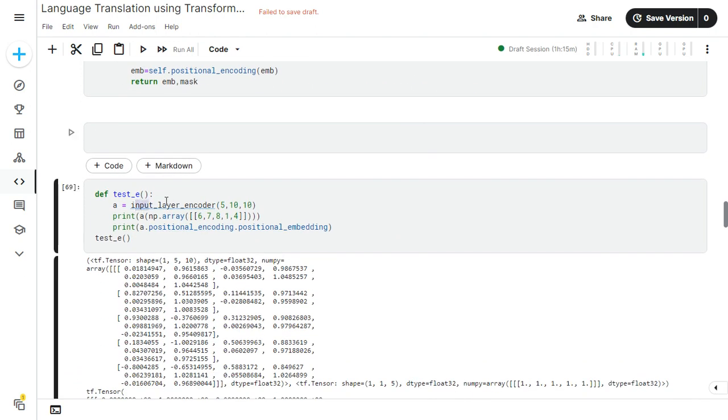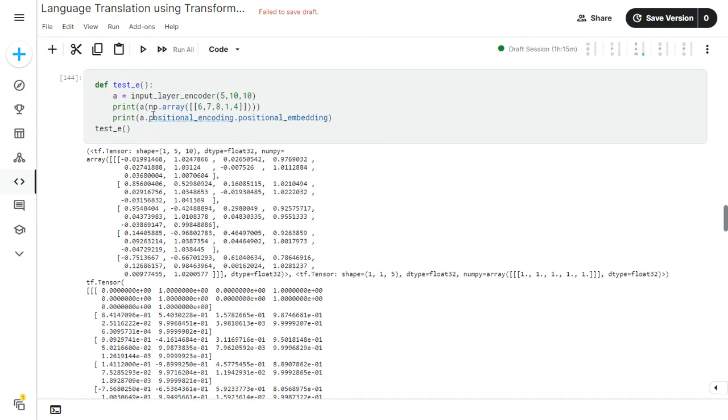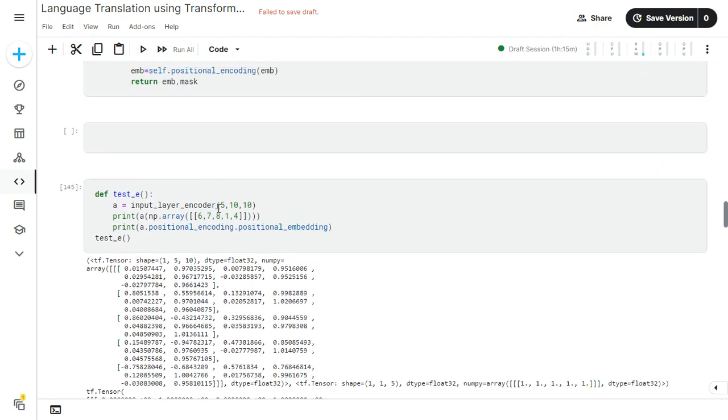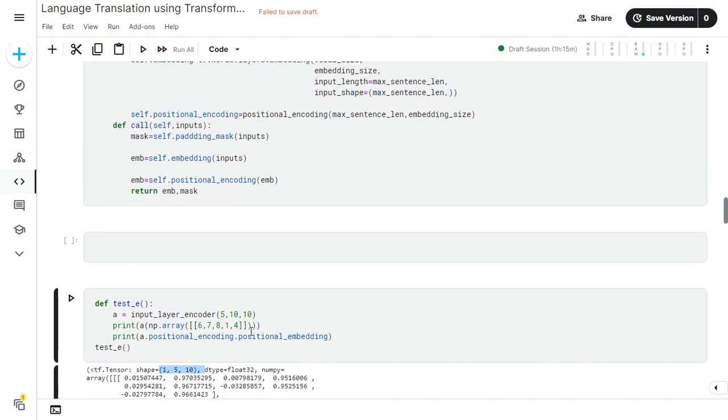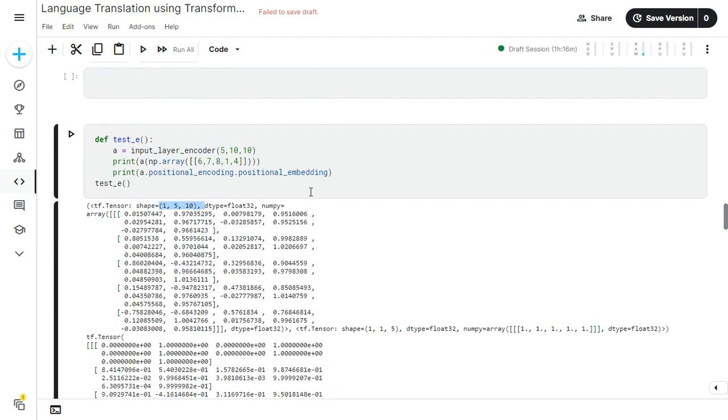See, initially I'm initializing the input layer encoder. Then I have taken an array 67814. Then I'm adding the positional encodings. So this is the step. If I want to look at the positional encoding, I'm just accessing the object from the class. You can play with this. Initially this was my shape, so I got 1 comma 5 comma 10. Why did I get 1 comma 5 comma 10? Because 5 is the maximum sequence length and 10 is the embedding size. So that's why I got this shape.